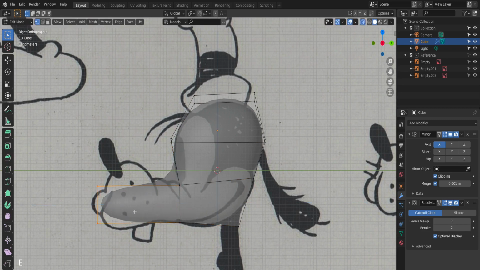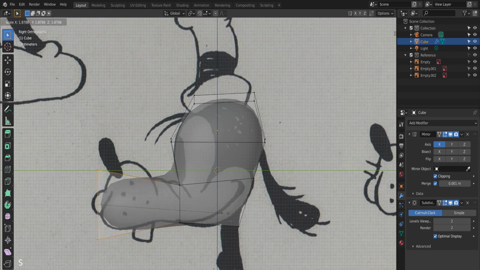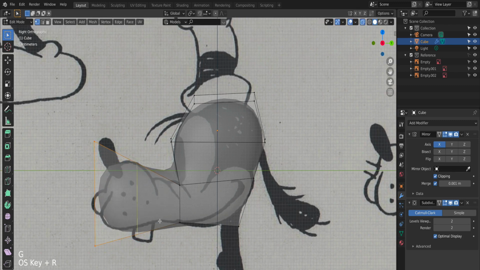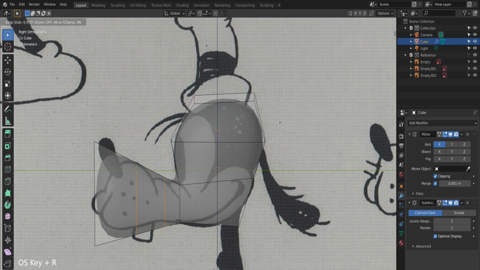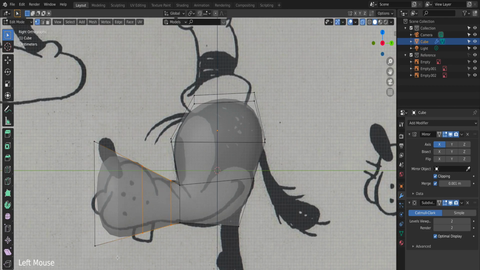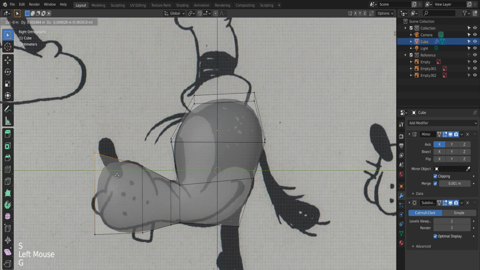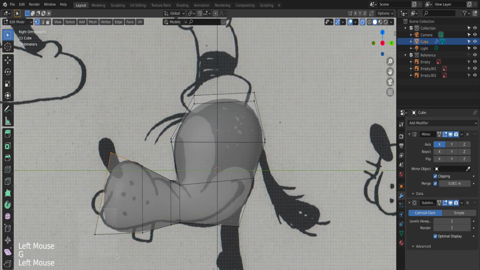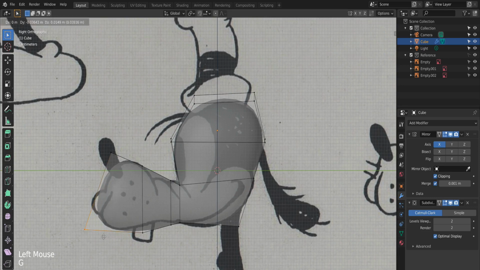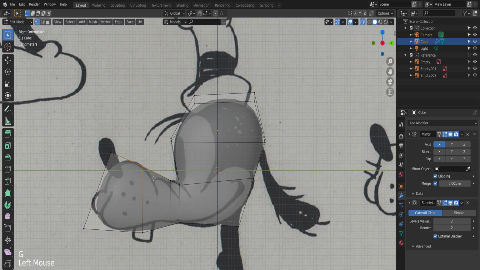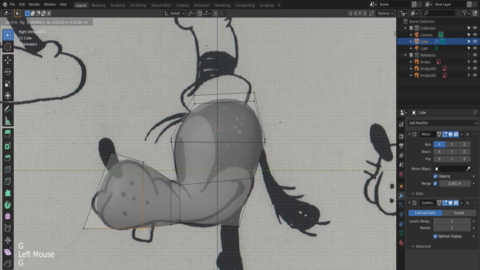So with E I will extrude it in the front, and now I can go and scale this up by pressing S, and with G and Z I can move this slightly up, and I will add a few edge loops to match the nose. So now I can go and pull these vertices down, and this one needs to go a little bit up and in the front. So now I will try to match the reference image as much as possible.